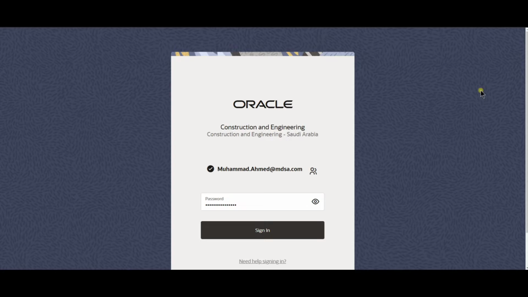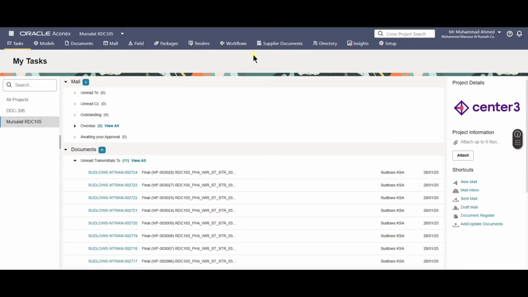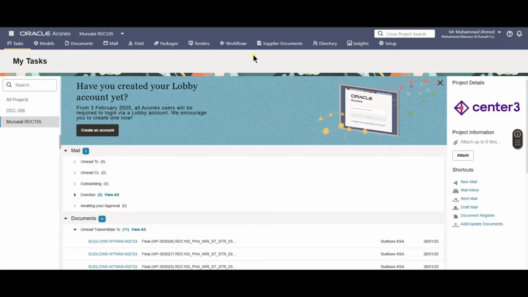It's a web-based application. You can access it anywhere, on your mobile, on your laptop, anywhere you can use it, and you just have to enter into Aconex by using your registered email and your password. Once you enter, the first thing you will see are multiple tabs on the top, like tasks, models, documents, mail, field, packages, etc. Once you log in, it will open with the tasks tab.